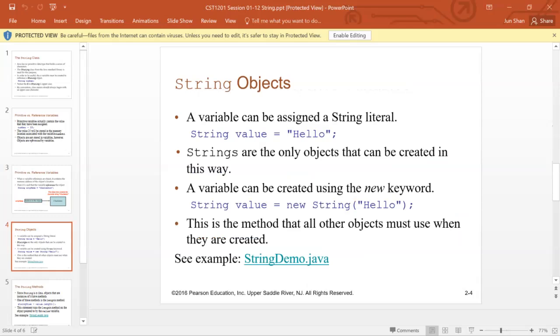A string variable can be assigned to a string literal. Strings are actually the only objects that can be created in this way. A variable can be created using a new keyword too. That's another way of creating a string. But of course, this way is much easier, right? So this is the way that we are going to use throughout the course. And also, this is the way all the variables are created.